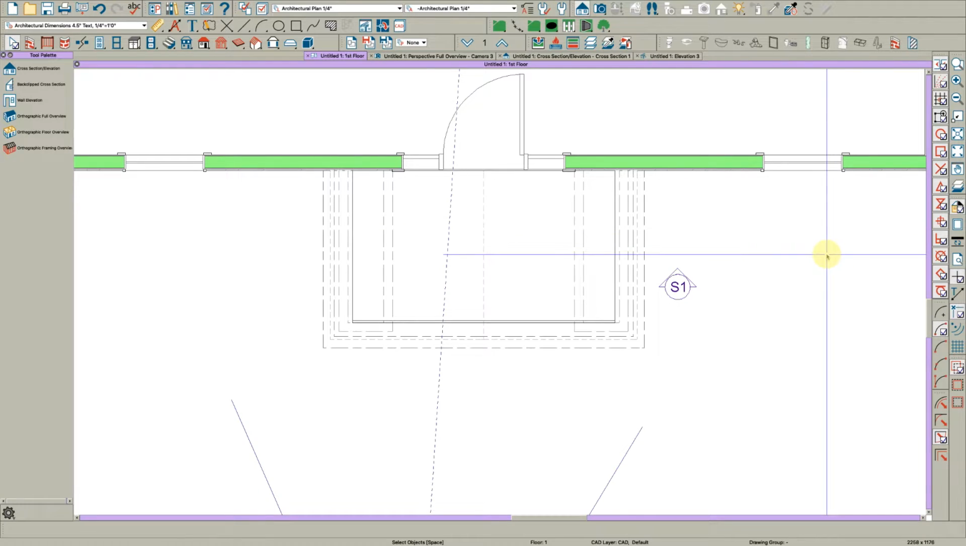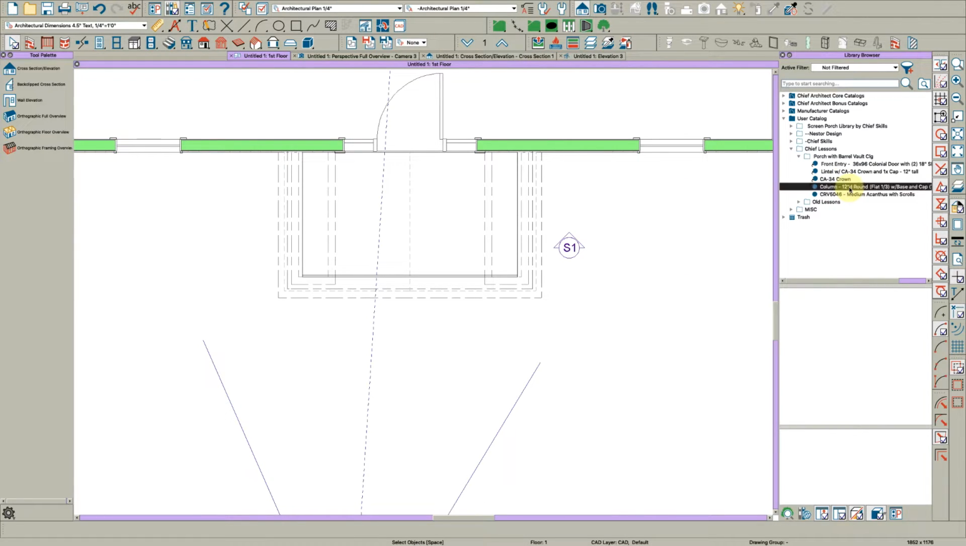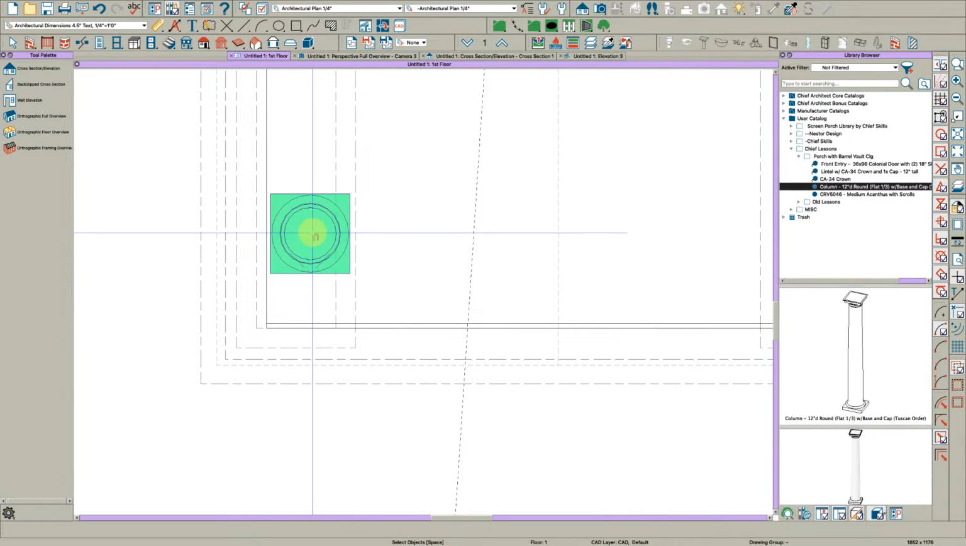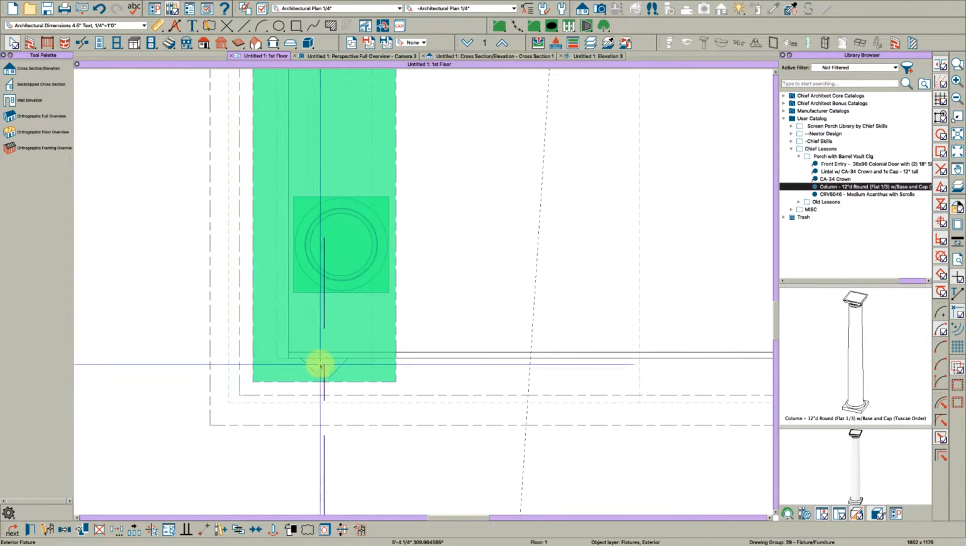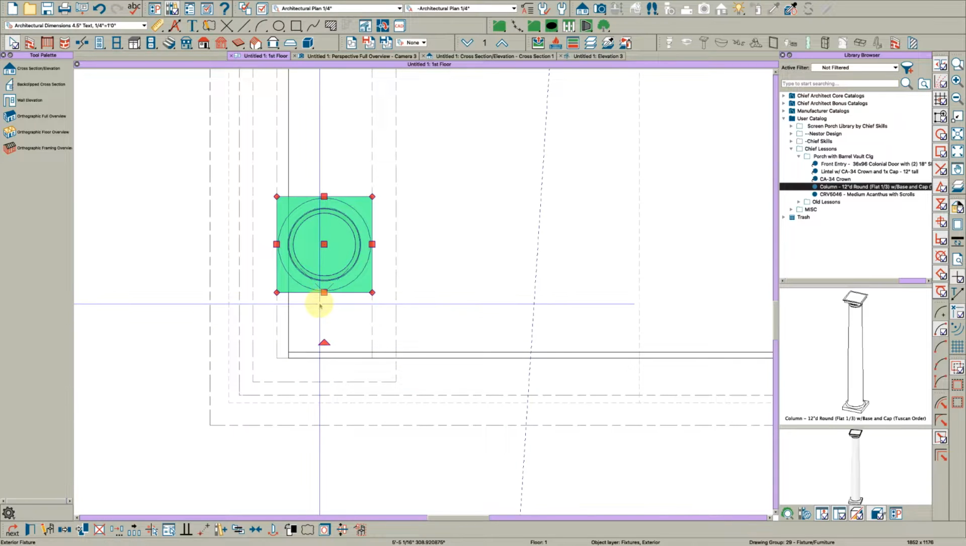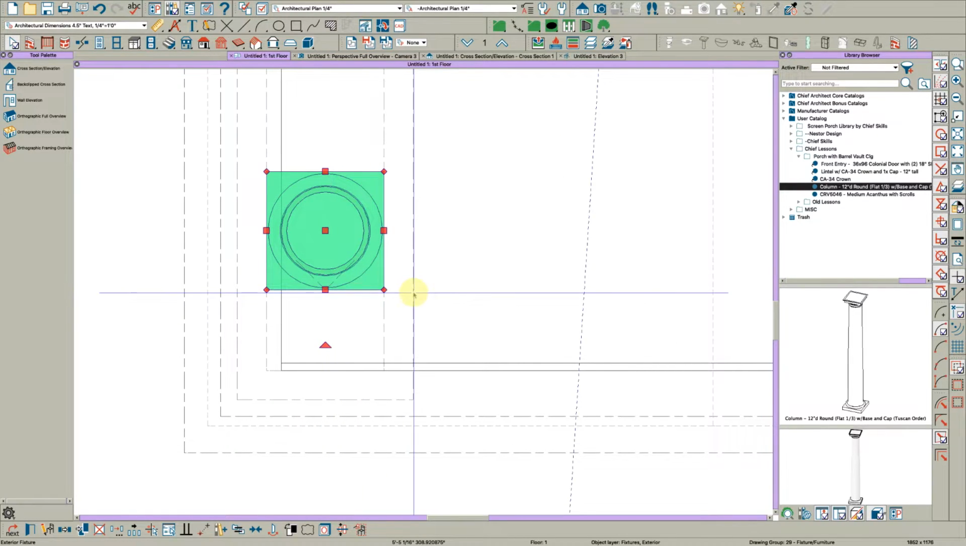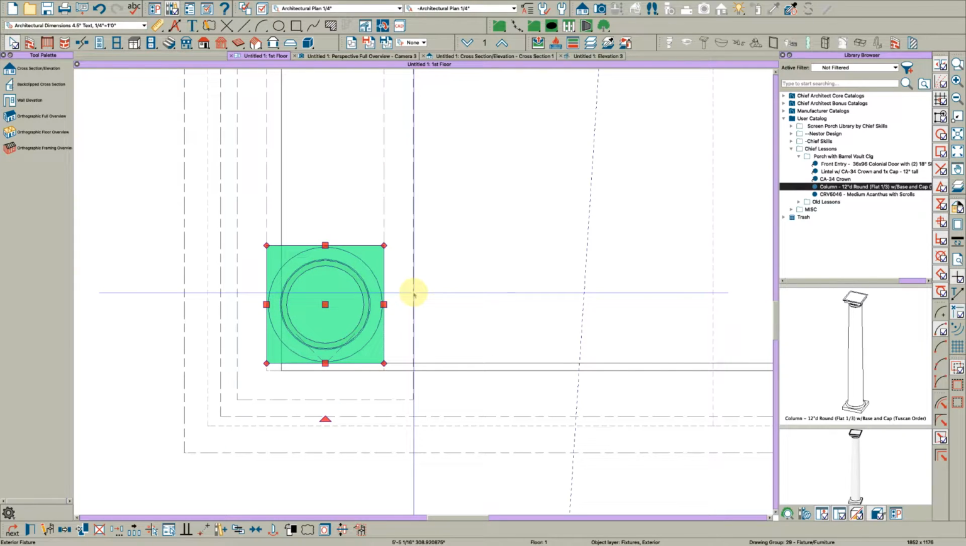So let's go to my library. I've got the column saved there, and pull it out here. And let's just center this column on these soffits. And let's just pull it out. I'm just going to move it till it looks about right.